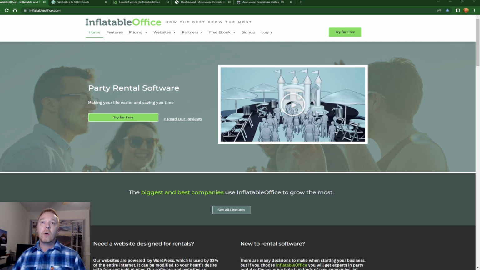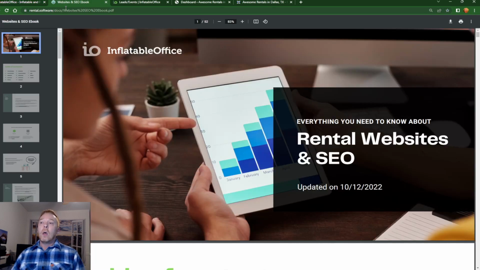In fact, let me go ahead and switch over here. It's basically the everything you need to know about rental websites and SEO. I'll be referencing this quite a bit. If you haven't read this book yet, you need to. In fact, I'll wait. We'll stop. We'll take a moment and everybody just read it real quick. Not really, but if you haven't seen it, it's free. It's right there on the home page.